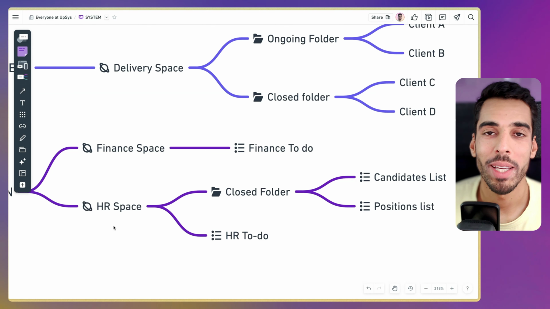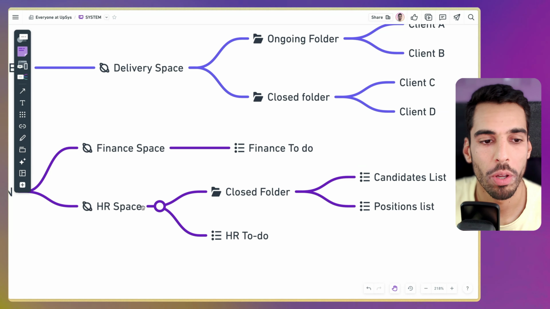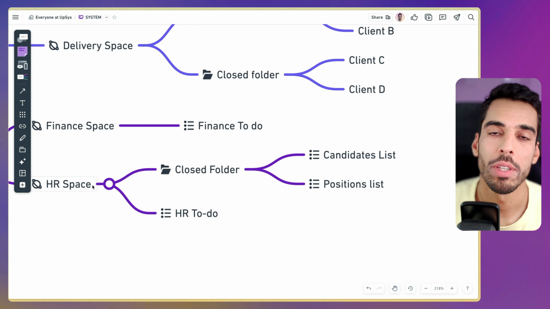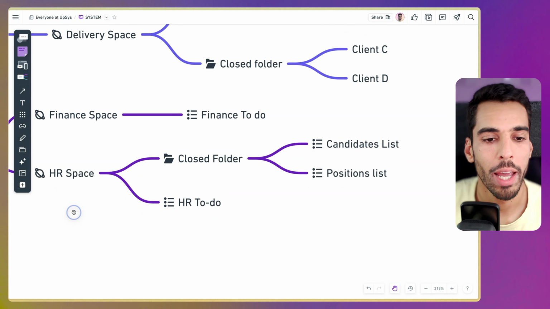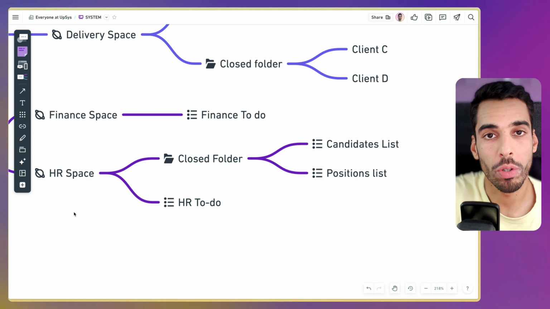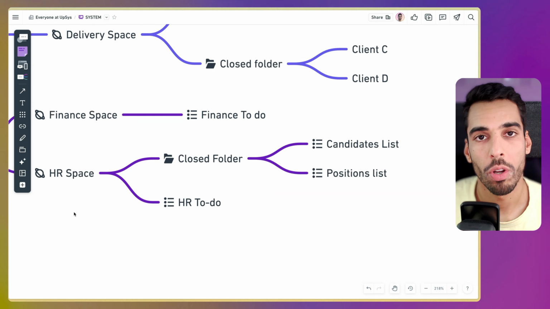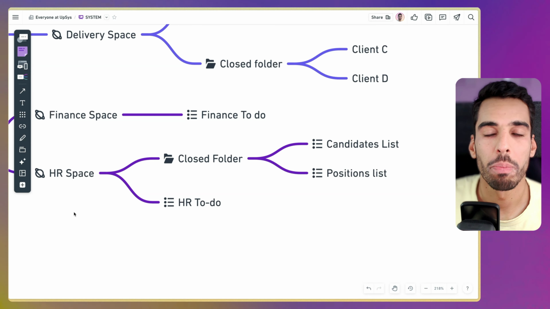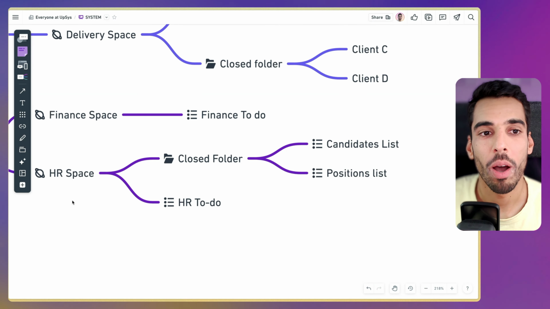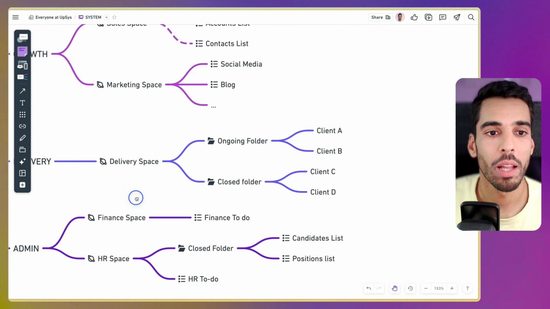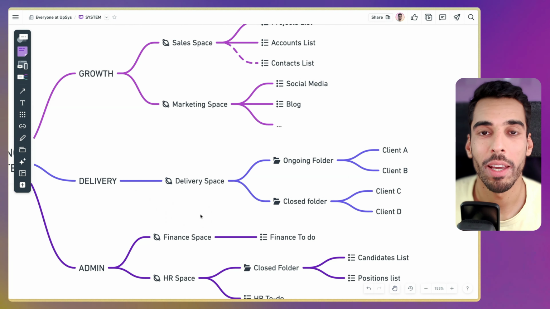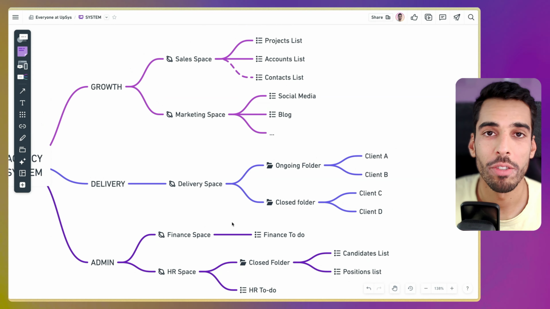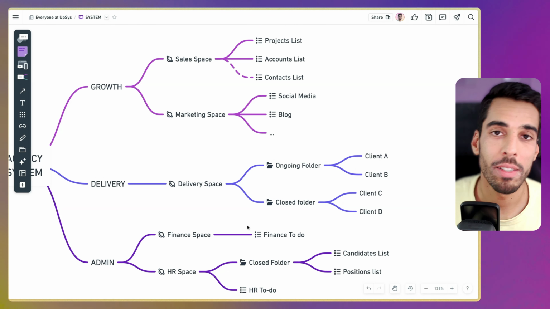I'll be showing you some examples of admin types of spaces, such as a finance space, where you're going to track all your financials or your finance to-do, and an HR space, where you're going to track your recruiting, but also your current day-to-day HR. I'll show you the possibilities of the software through this, but obviously this structure has to be tailored to your way of working. You don't necessarily need a finance to-do list. You might need something else in admin.